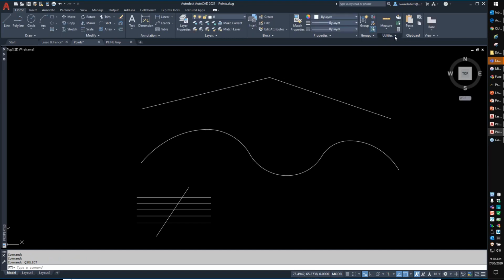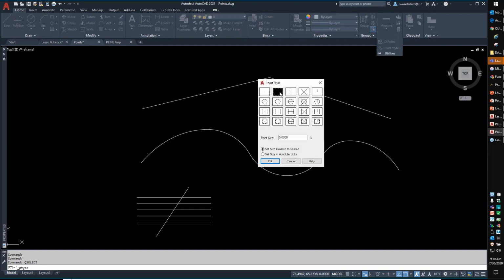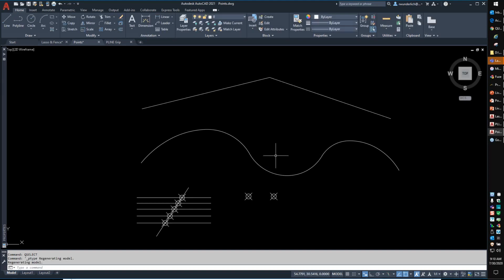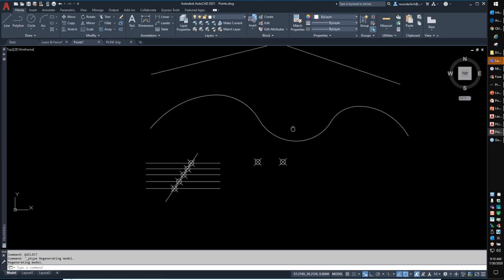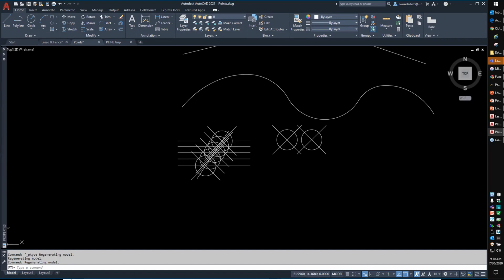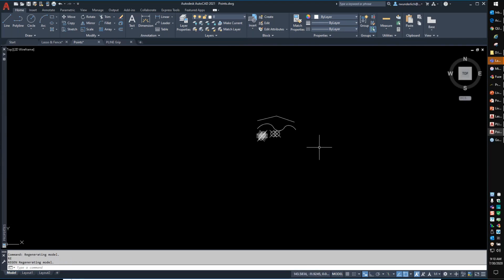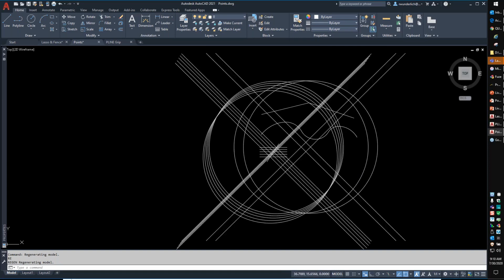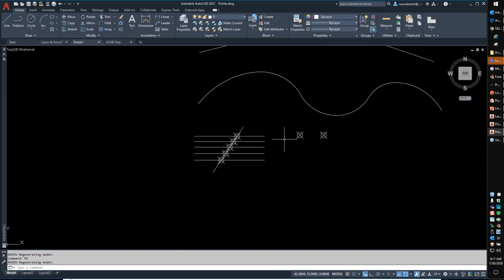Again, we come up to our utilities, we go to point style. And what I'm going to do is turn these to circles with X's, and I'm going to set my point size to 5%. Okay, there's my points that I've already created in the drawing. And you'll see I come in here and I regen and they change size because this is relative to the screen. As I zoom out, they get bigger and bigger. As I zoom in and regen, they get smaller and smaller.